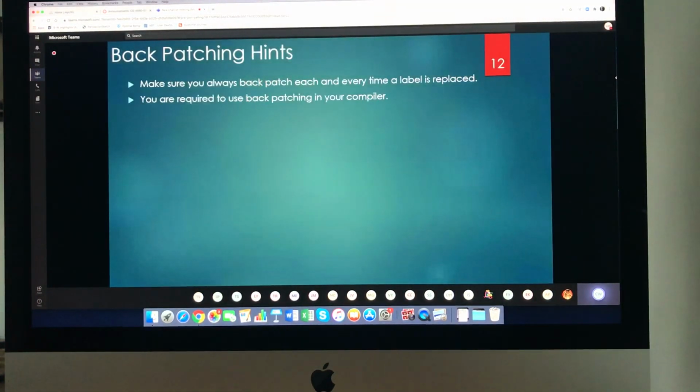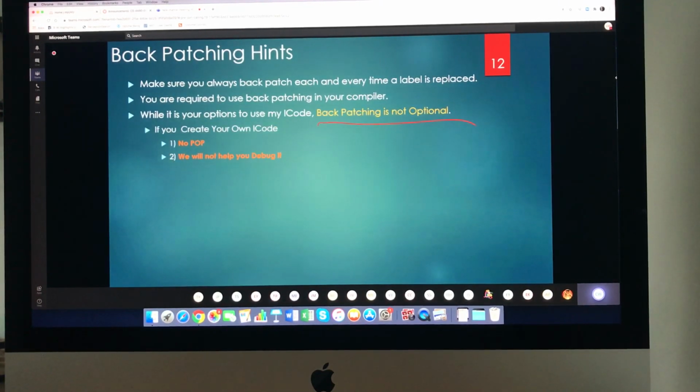All right? So it's going to happen. Make sure you do it. Okay. Backpatching is not an optional thing. All right? You can't try to get away from it. This kind of fits with other things, but I'll tell you, if you want to get credit for passing off your iCode, I'll talk about this again, you can't not do backpatching, all right?